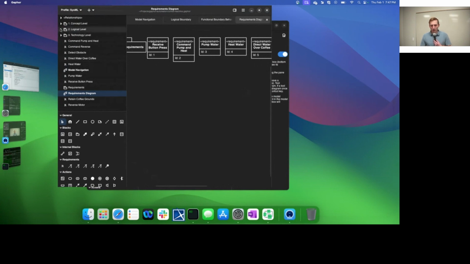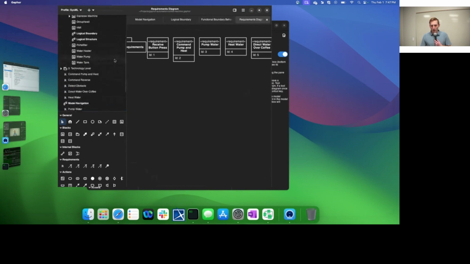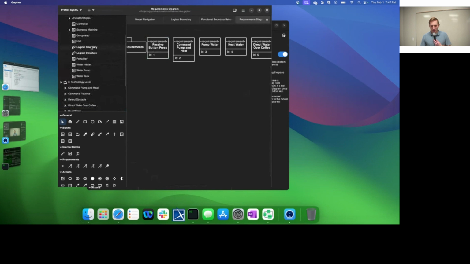But we could go to our logical level and go to our structure, and we could say, okay, the receive button press, that was the HMI doing that. So we could say the HMI is what receives the button press. And we could use a satisfy relationship. And I did it the wrong way. So we could say that this block, the HMI, is satisfying the requirement. And then we could do it for command, pump, and heat.